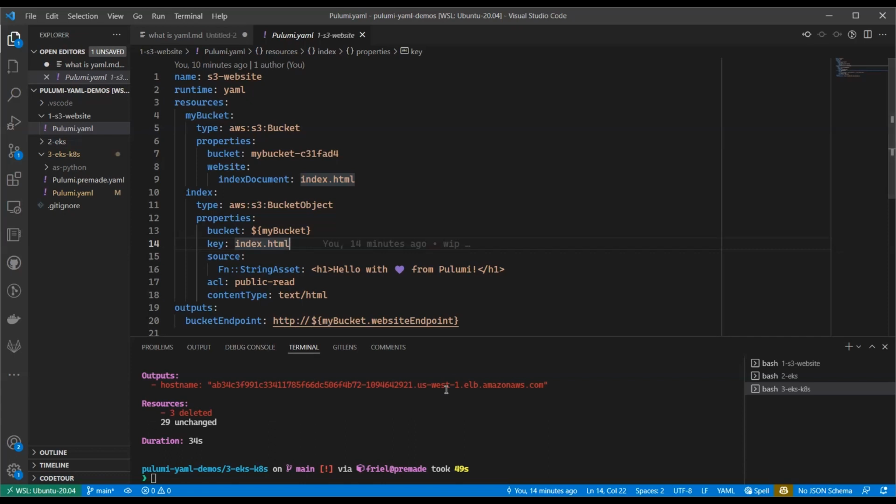So we do support our assets and archives. We have 6 flavors of those, from file assets to nested sort of like tar file sort of assets where you can specify multiple files within a single asset. We're just using a single static string here. We're going to serve this malformed HTML5 document that just has a heading saying hello with love from Pulumi.